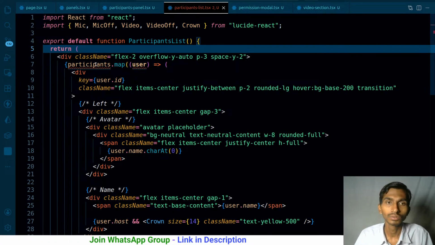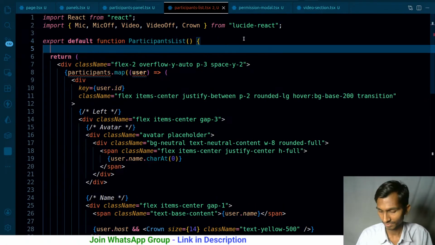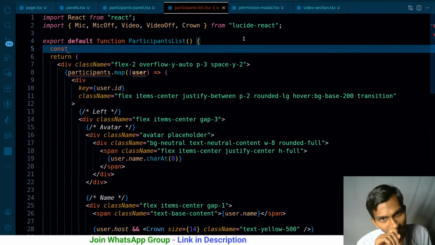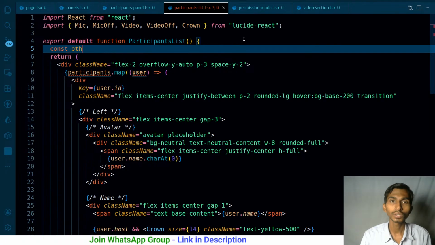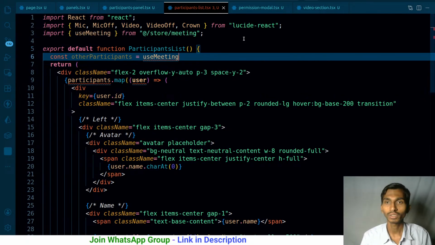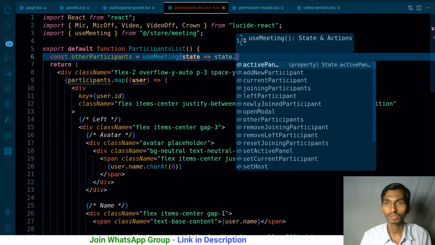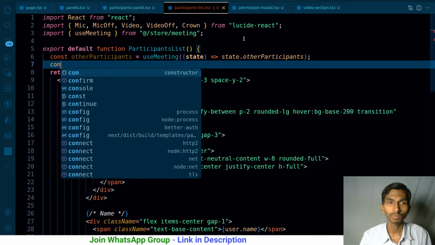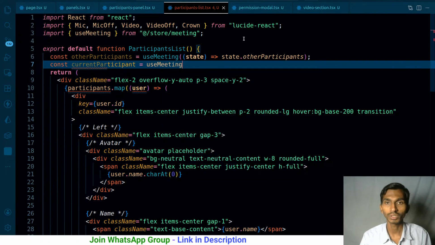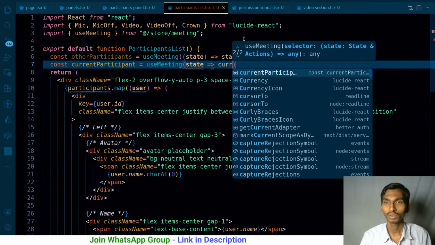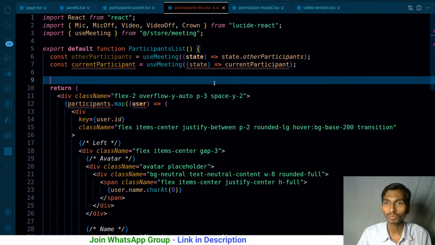Yeah. So what am I going to be doing now? Participants, right? Const. First of all, I need to get the other participants. I have to get the current user. Then the participants are going to be the combination of both of them. So const other participants is going to be useMeetingState dot other participants. I even have to get the current participant. So const current participant is going to equal useMeetingState and current participant. Once I got both of them, what is the problem here?